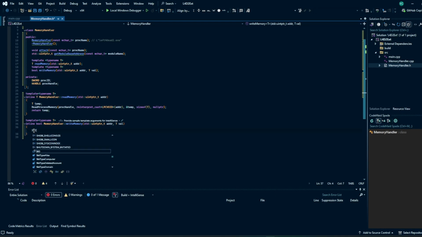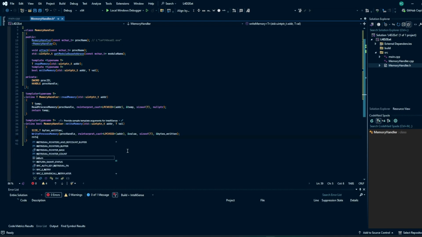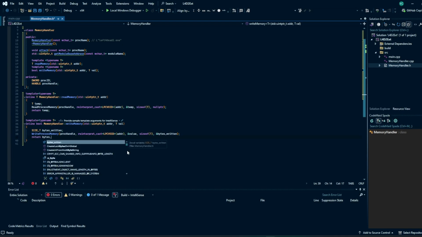So now we're going to do error checking for the write memory. We're going to have a size_t for bytes written. We're going to call WriteProcessMemory, proc handle again. Actually, I'm just going to copy the first couple things. The address, we're going to pass the address of the value, the size of T, and the number of bytes written. And we're just going to return true if the number of bytes written is equal to the size of T. If they're different, that means there was an error somewhere, and this will return false.